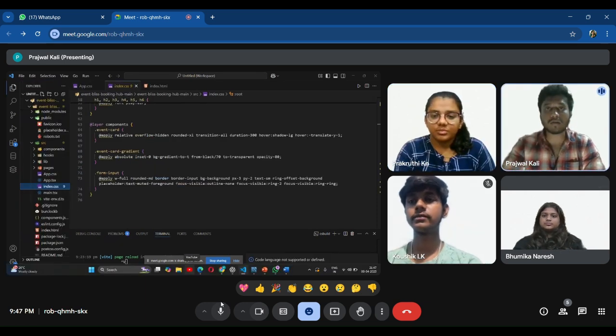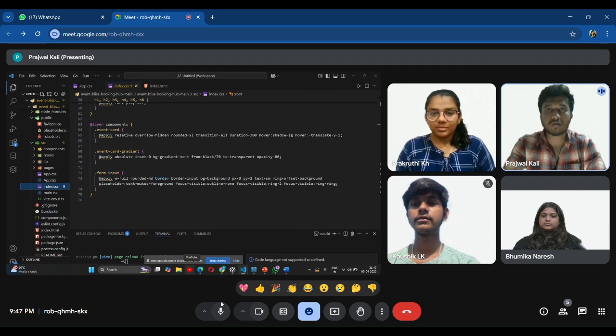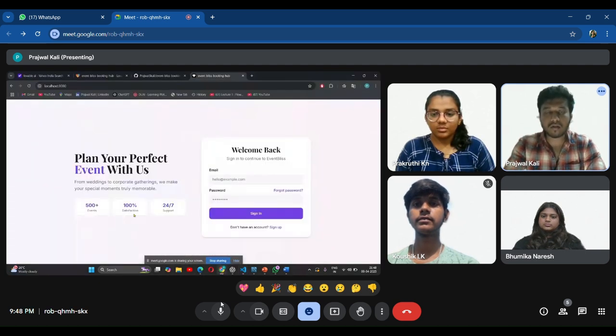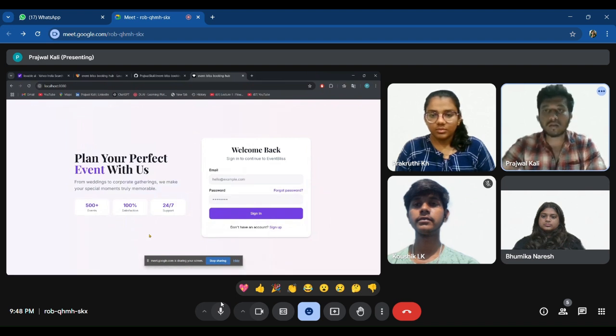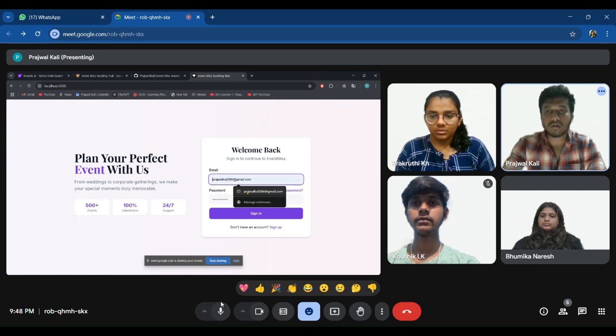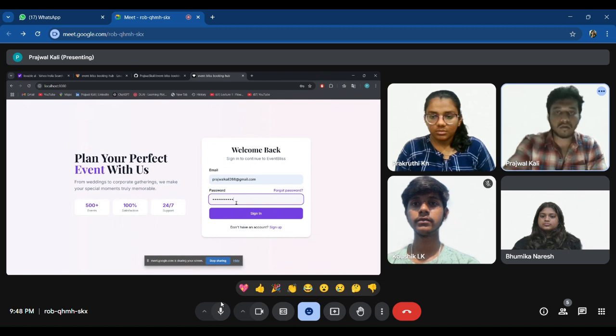Hello everyone, I am Prajwal. So next we are showing our website. This is our main front page. Here we have added a login page for users to enter our website. Here the users will enter their email address and also password to enter our website.